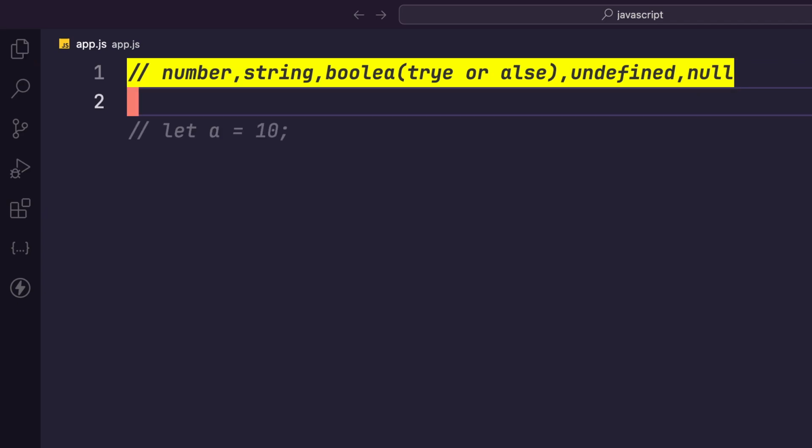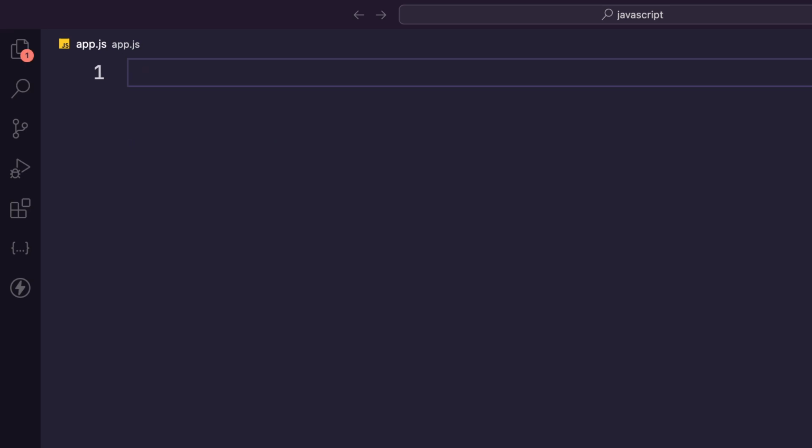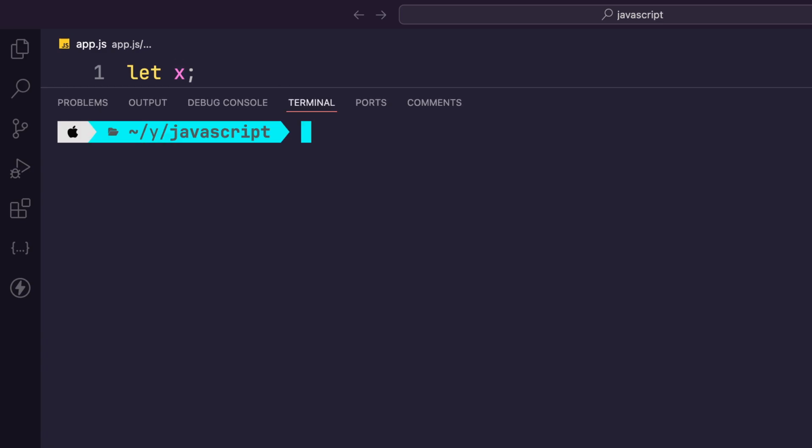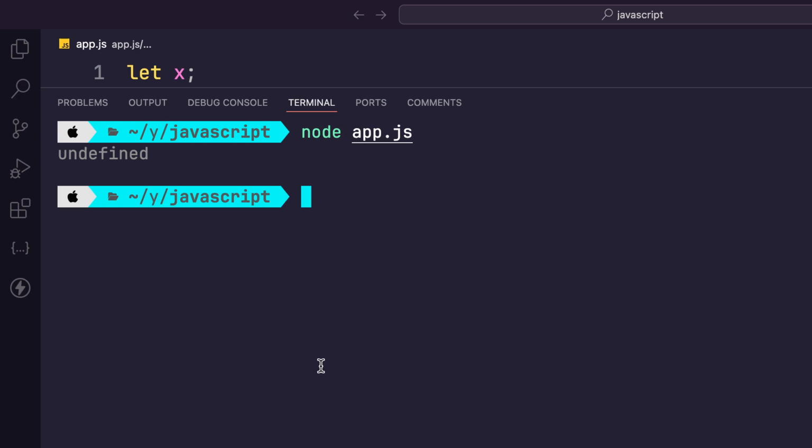What's that? Undefined is when you try to access a variable which is not assigned, it will give you undefined, not an error like in other languages. For say, if I say let x, and then I try to access x, what happens? You see, undefined. This is a data type, by the way. Undefined is like string or whatever, it is a data type.